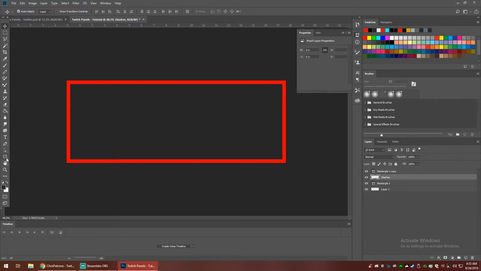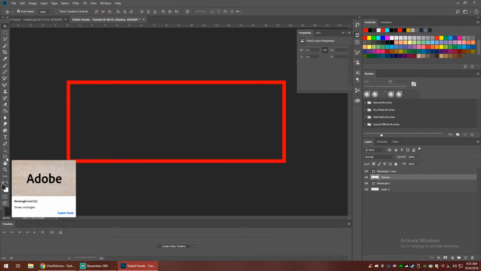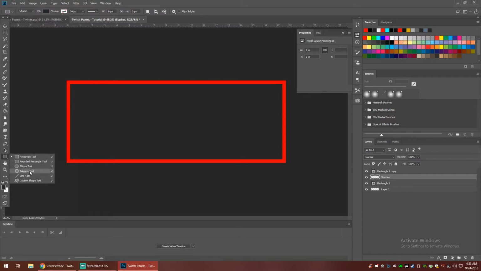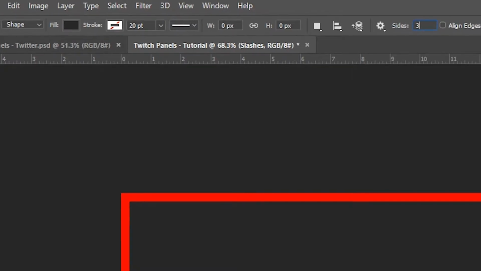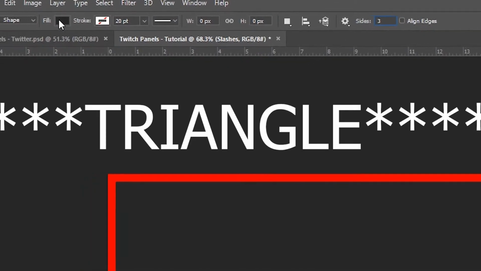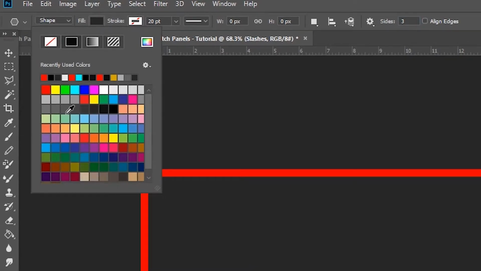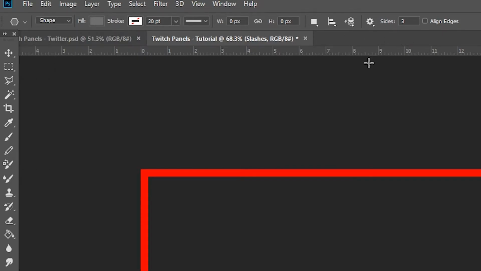And we're going to come over to the rectangle tool again, but we're actually going to click and hold, and go down to polygon. Before we actually start drawing, we're going to go up to our top toolbar here, and make sure that the sides are 3 because we want this to be a triangle. For fill, we want to make it slightly lighter than the gray that we used before. So just pick a slightly lighter gray. I like that one. Great.